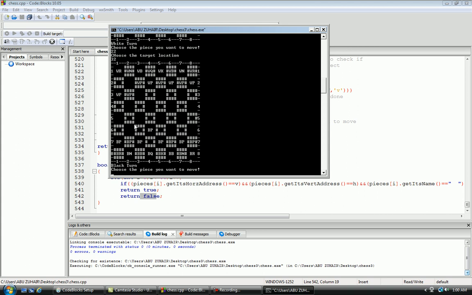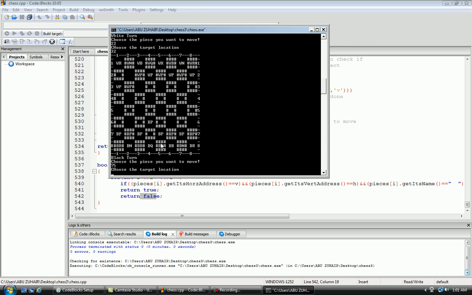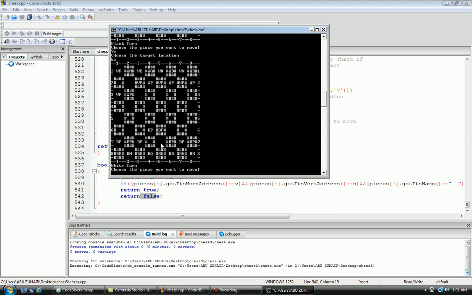Now I wanna move this black bishop, and I'm going to move it up to, let's say, I'm gonna move this black pawn, which is 7 5. I should move it in the beginning. 7 5 to 6 5, and there you go. It moved.